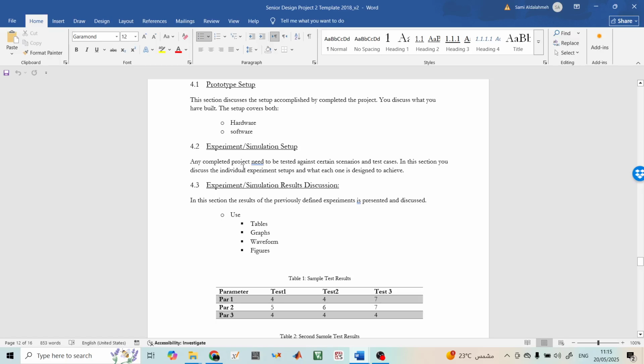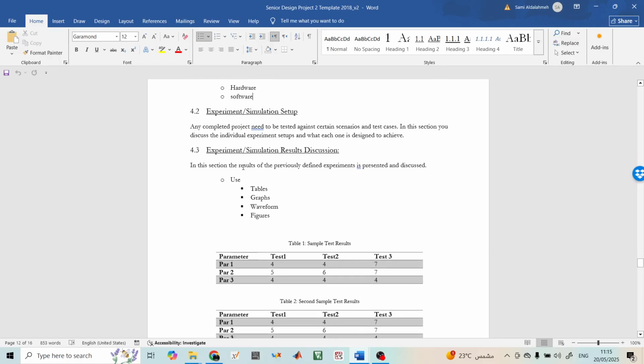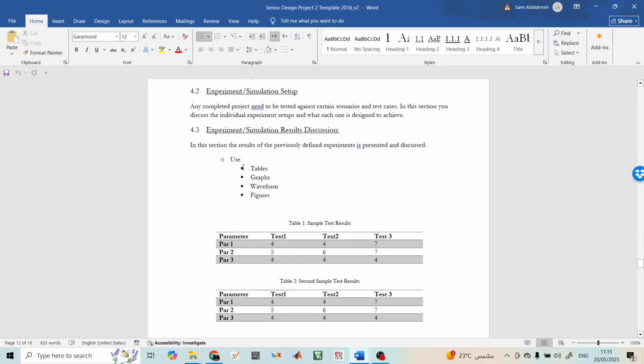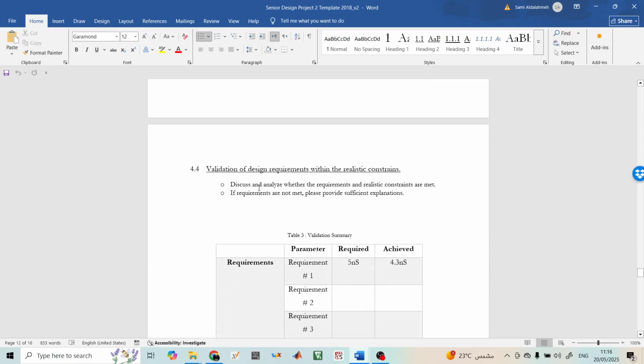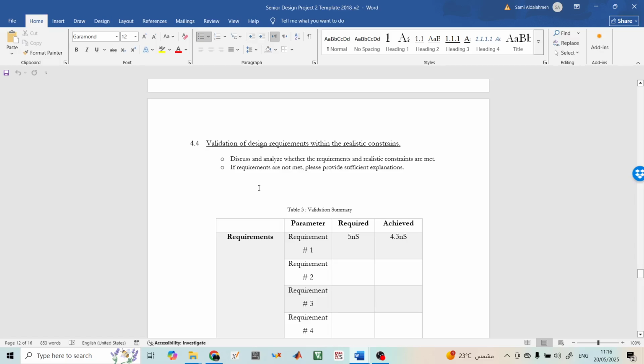How did you perform your experiment? Did you take, let's say, a measurement every 1 hour, every 2 hours, okay? How did you display the results? So you should put all those documented results in the form of tables, graphs, waveforms, figures, etc. And you should describe them and document them and talk about them. Okay, analyze them.